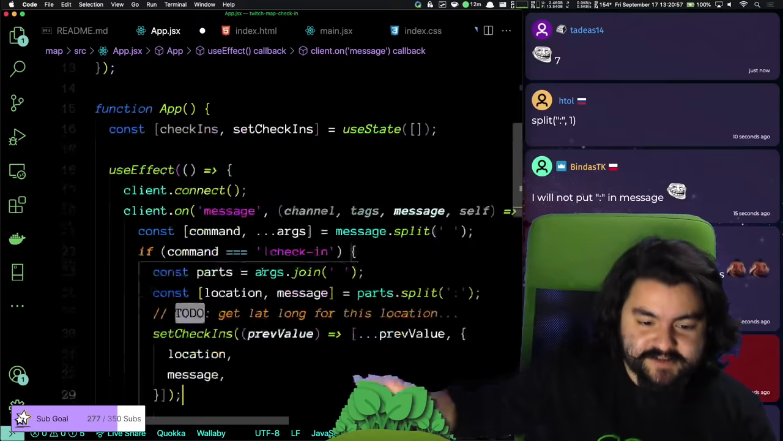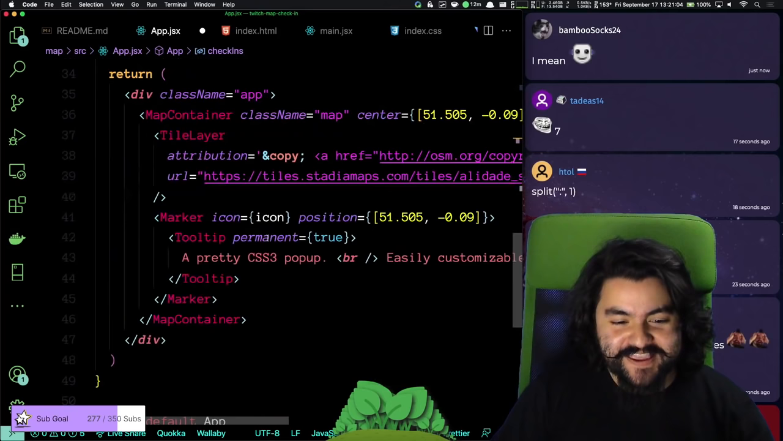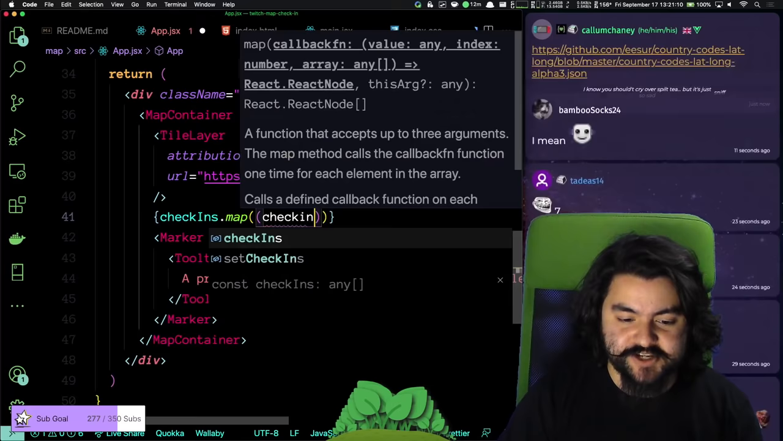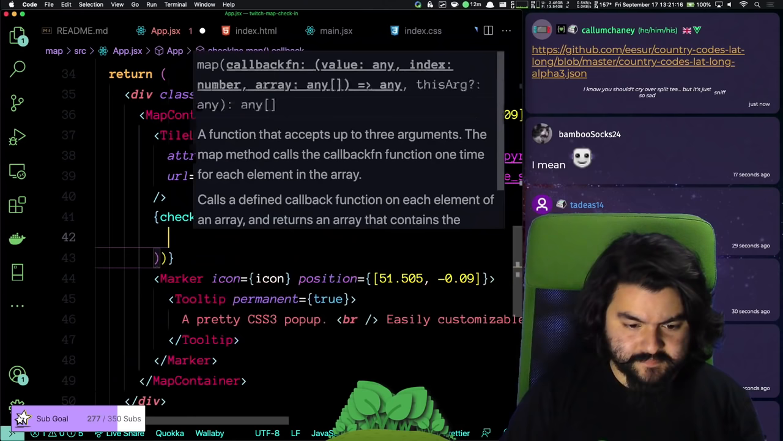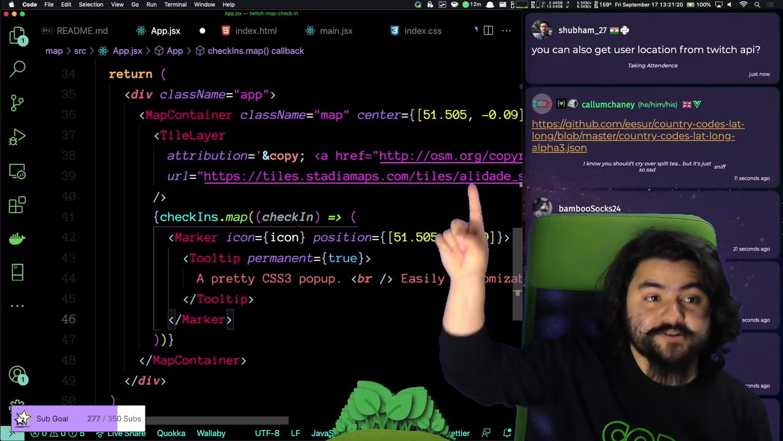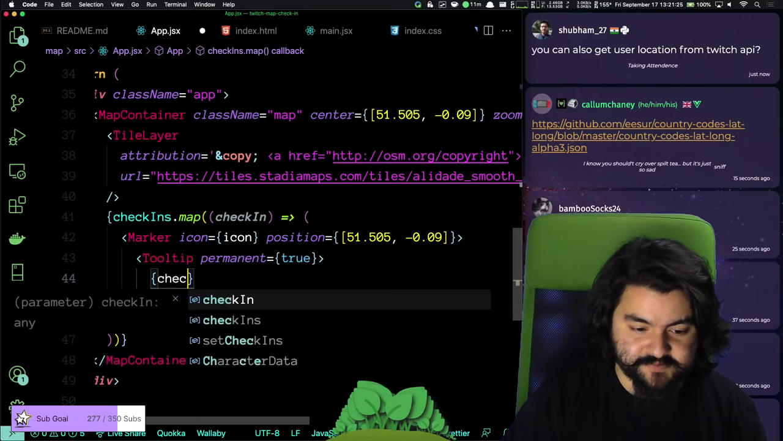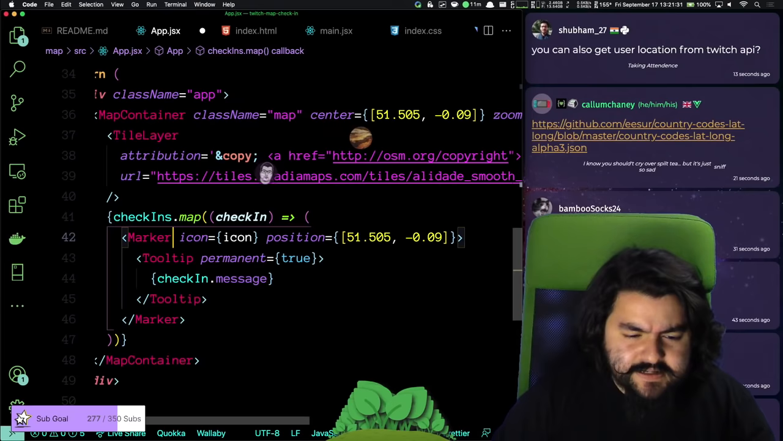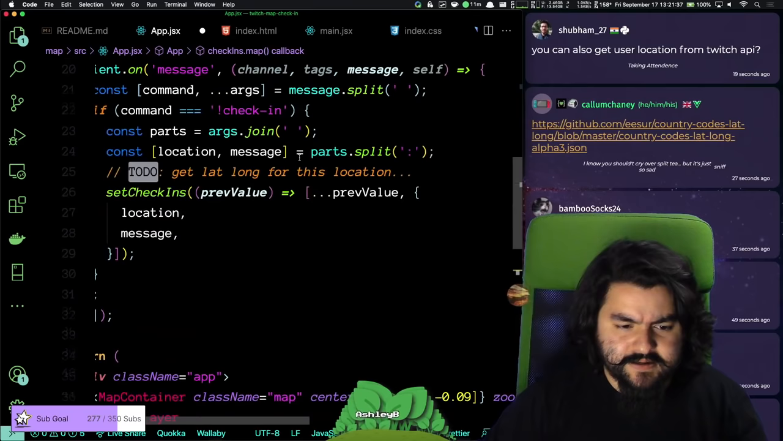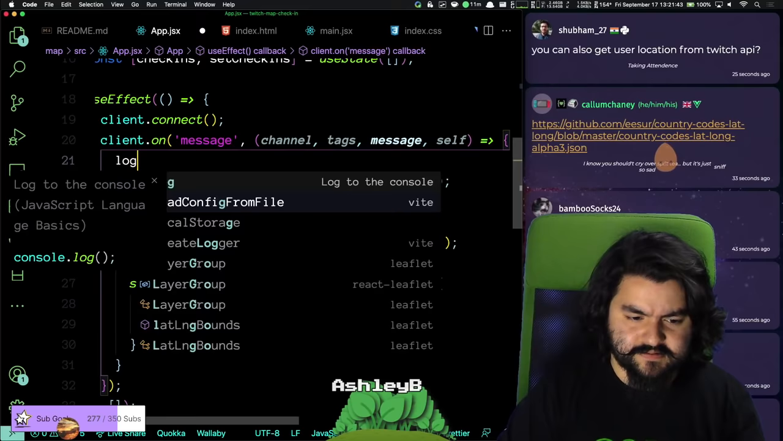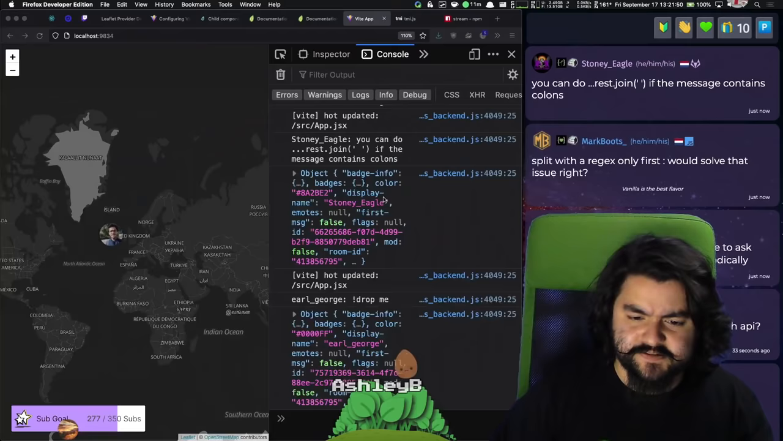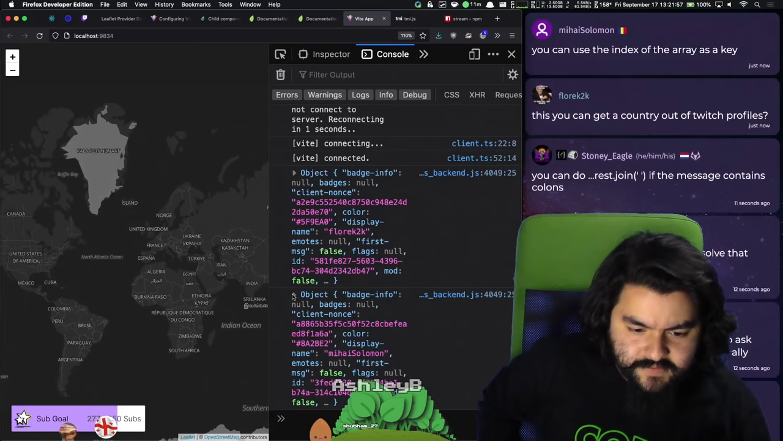And then now we can take this array of check-ins and iterate over it right here. So there'll be a marker for each check-in. So we can say check-ins.map. That gives us a check-in. For that check-in, we want a marker. For now, they're all just going to be in the same position, but we're going to put a custom message here. So this will be the check-in.message. And we do need a key here. We'll do check-in.id. And I think tmi.js gives us an ID on the tags here. Let's see. It might be like message ID or something like that. Yeah, it does have an ID, so that should be fine.